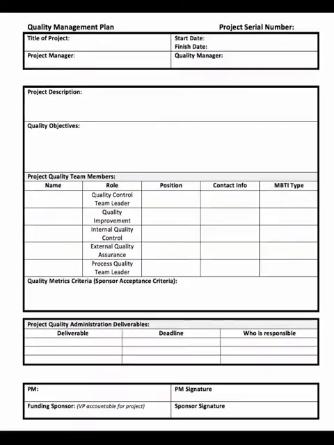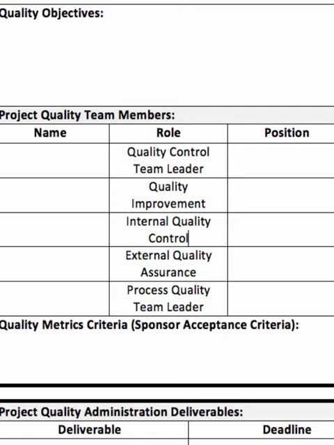So let's take a look at the roles. We've got the quality team leader, the quality control team leader. We've got the quality improvement person. We've got the internal quality control. Now, internally we can control the quality. Externally, you can only assure the quality. So this is the person that's actually going to be selecting and working with the vendors and things like that.